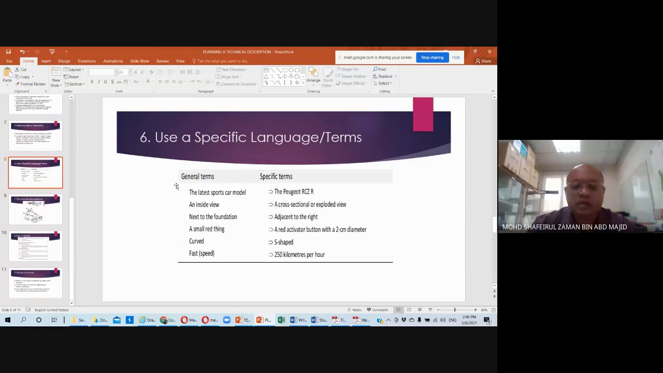Specific language terms, number 6. If you are talking about the latest model of car produced by Perodua, instead of saying the latest model, you can say it is the Perodua Ativa, for example. So please be very specific.